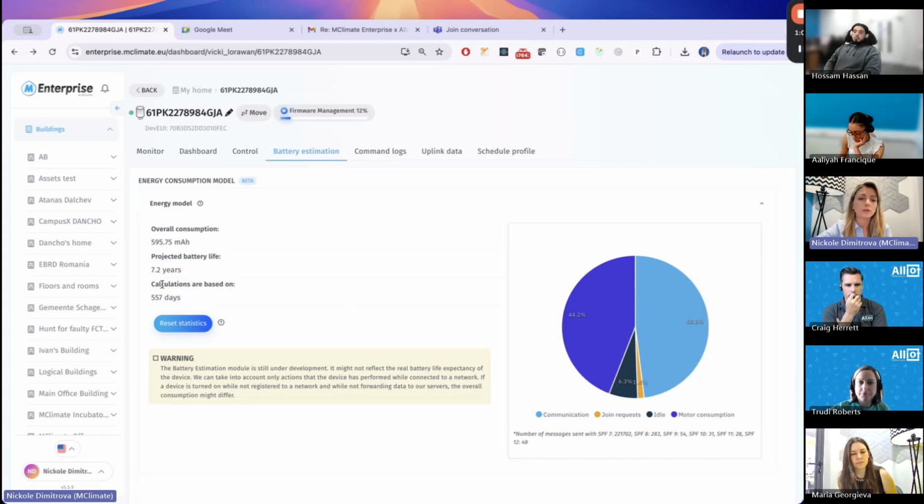So basically what it does is set a new timer for the days. It is resetting the whole consumption and the projected battery life. For example, if you change the batteries of the device and you want to get new statistics, then you click on reset, and then you have new data that is not being compared and calculated using the previous period of data. So usually when people change batteries, they reset the statistics.